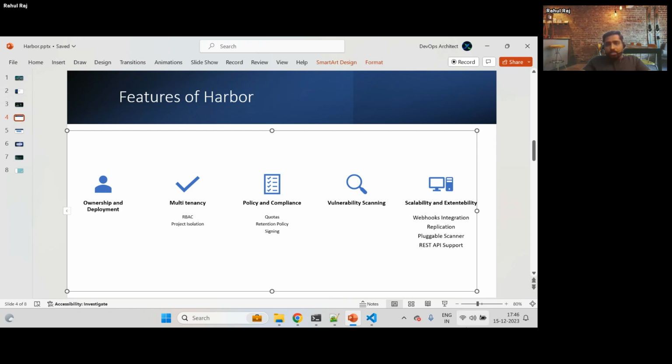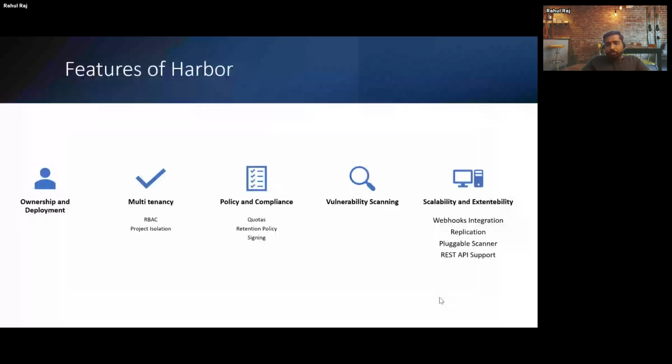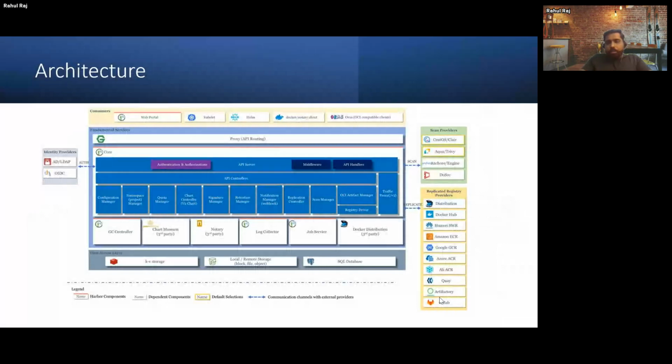So coming to the next slide, I would like to explain the architecture of Harbor that we are using right now. This diagram looks very bulky, like there are a lot of things in Harbor. So you can ignore this middle part. The middle part is the core of Harbor.